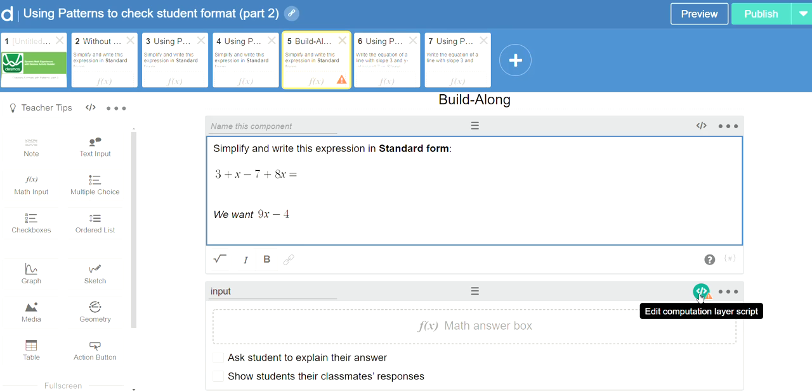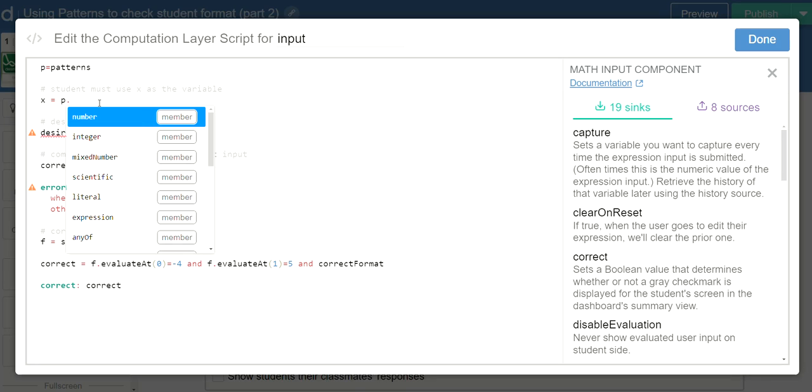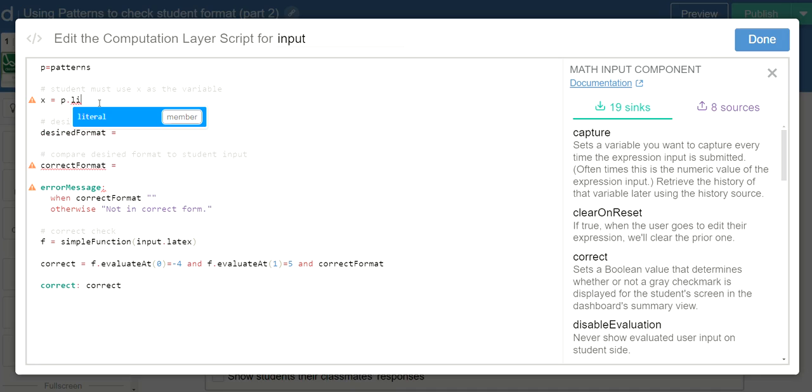And we're going to go down here to the input, and I've already named it input because I'll need to use that. And notice the little warning triangle. Okay, there's something wrong in here, and that's because I left a lot of this incomplete, and we're going to go ahead and fill it in. So I'm going to jump into the computation layer, and I started out with p equals patterns again, just so I'm not typing the word patterns repeatedly. Then I want to decide what variable we need our students to use. Okay, in this case we're using the x variable. So I'm going to make a variable x that follows the pattern of being literally x.